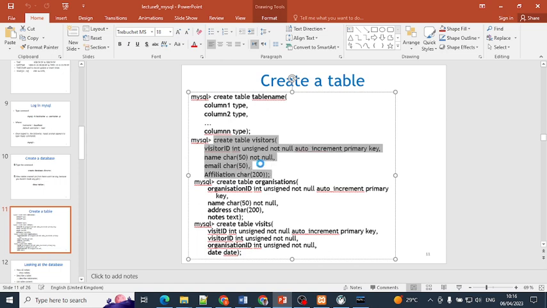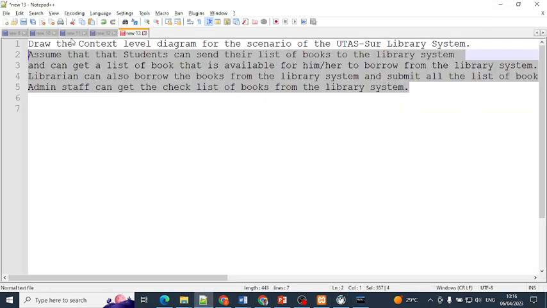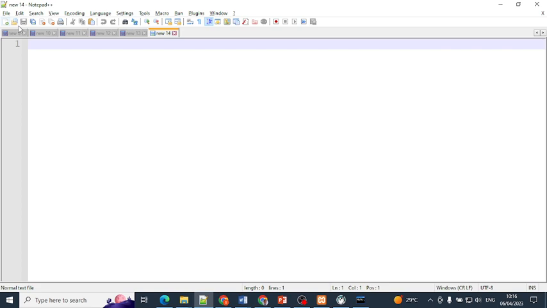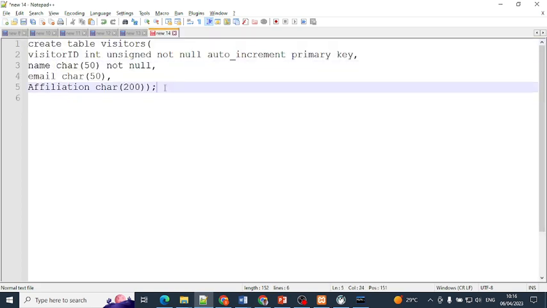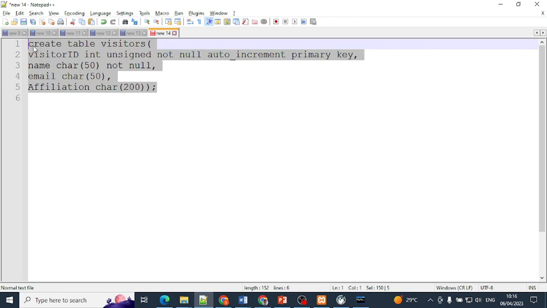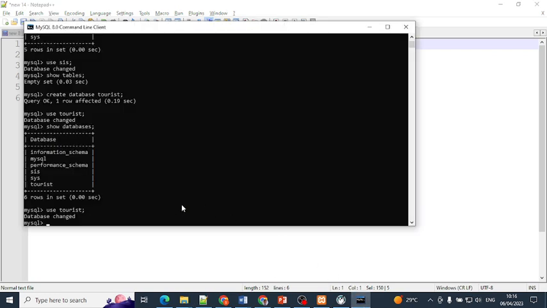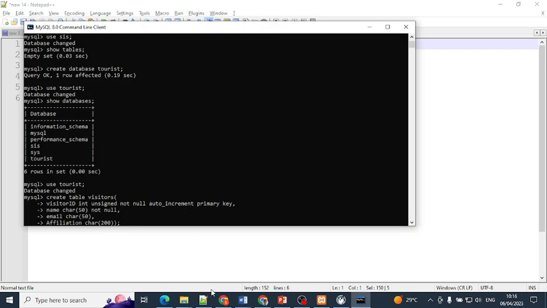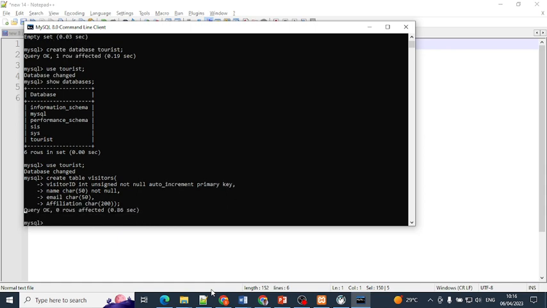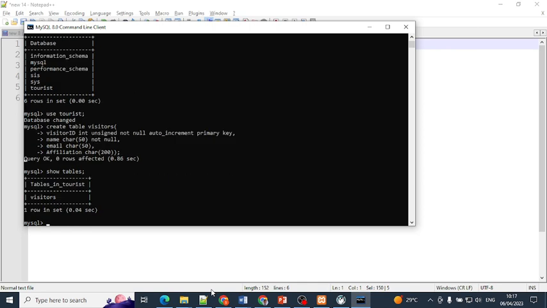I will copy this to make the work faster. Okay, so I will put it here first, to avoid some special characters. Offline I will create. So like this you have to paste it or type it, then click enter. Now see, I want to see the tables. What is the command? Show tables. Can you see one table is there in this database?